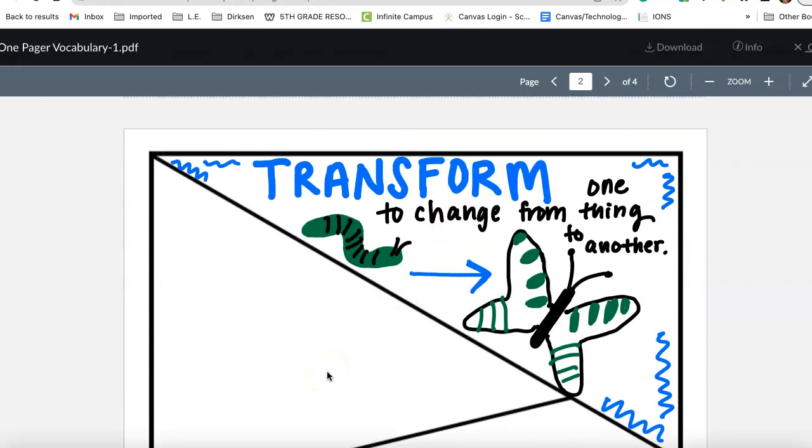Now, you should already have 13 words put in here in addition to the example that we already made for you. So you should actually have 14 words done. If you don't, today is your day to get caught up. For each word, you have to have the word. The example is transform, the definition to change from one thing to another, and a drawing to represent the word. Again, not an internet image. You can't copy and paste something from the internet here.